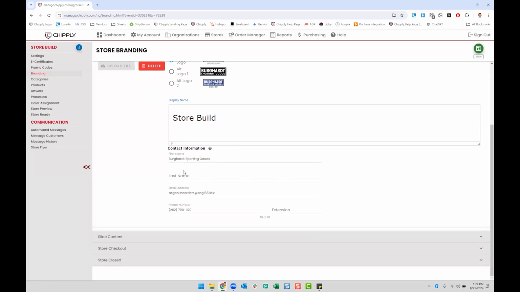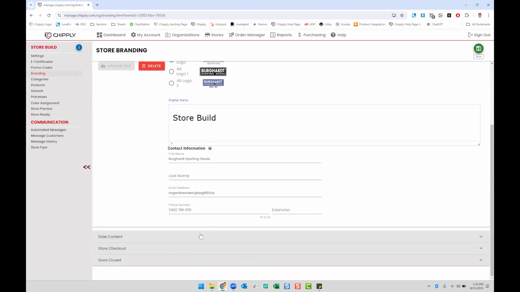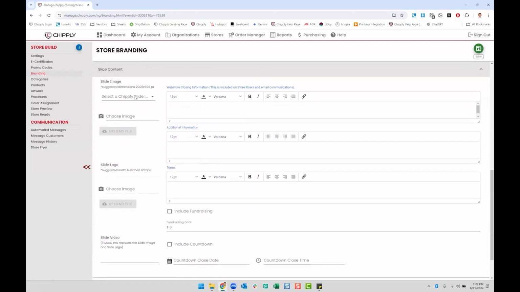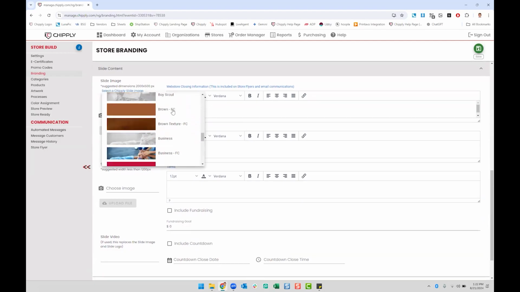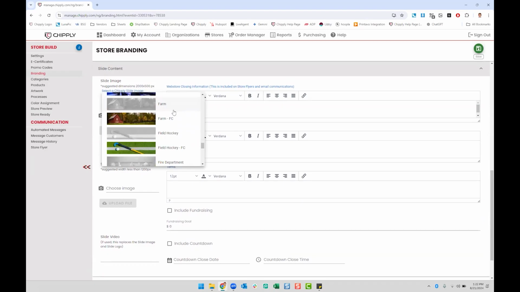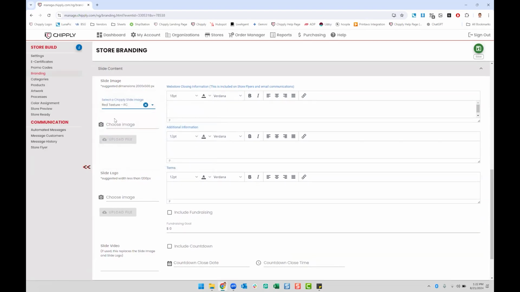If I need to change the contact info, I can, but if everything's good there, then I'm done with the header and footer, and then I just work my way down the slide content. Here is where Chipley provides a bunch of slide images for me to use. And I might just do, I know there's a red one that we have here. I'll probably just do this.